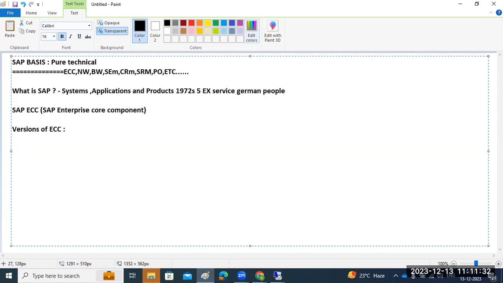Versions of the ECC here. Initially, they released SAP ECC 5.0 into the market. So, sir, what is meant by SAP 5.0? That is the version number here.